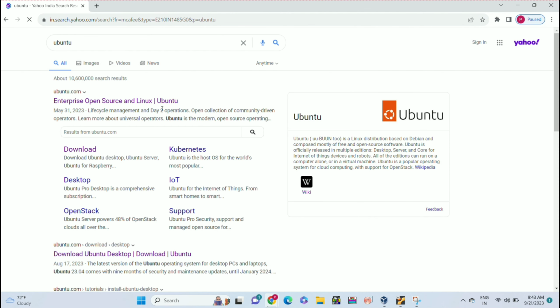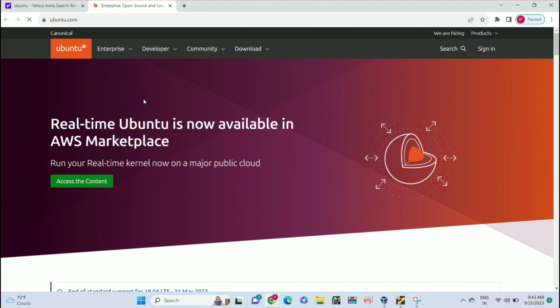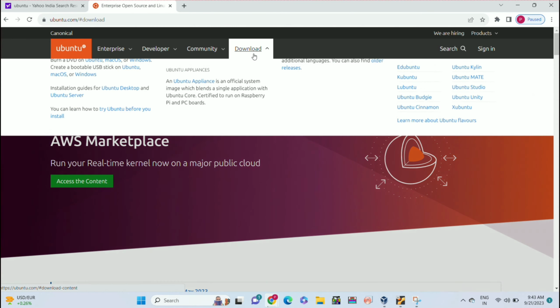Now after searching, click on the first link which will show here. Okay, now after clicking here, it will open. Now here are some options: enterprise, developer, community and download. So you need to click on the download section. So now here I click on the download section.